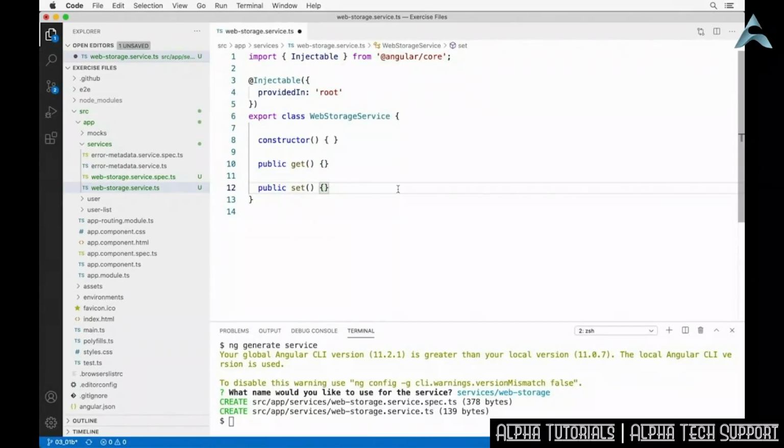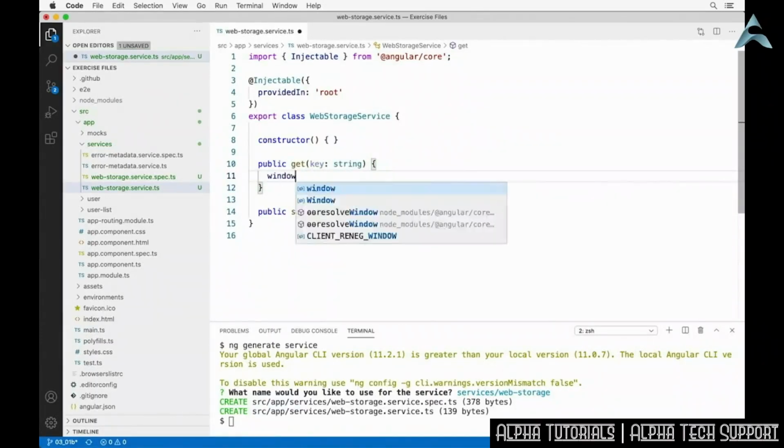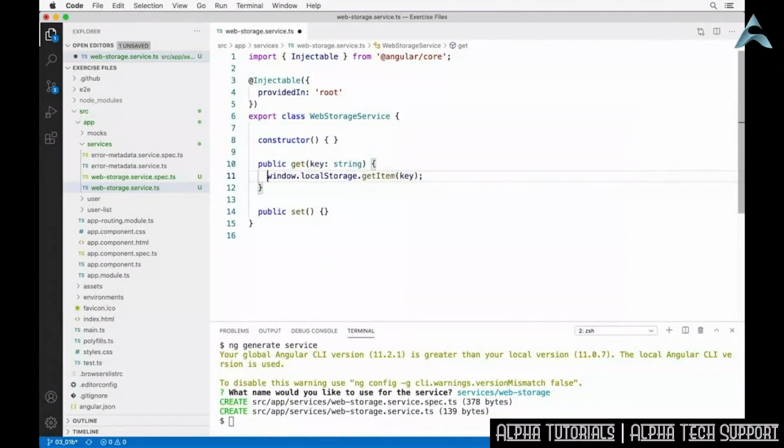Get is going to take a single argument. It's going to be a string that represents the key of the value we want to retrieve from local storage. I'm going to call this argument key, and I'll set its type as a string. I'm going to pass this argument to the window.localStorage.getItem method, and I'm going to return its result.